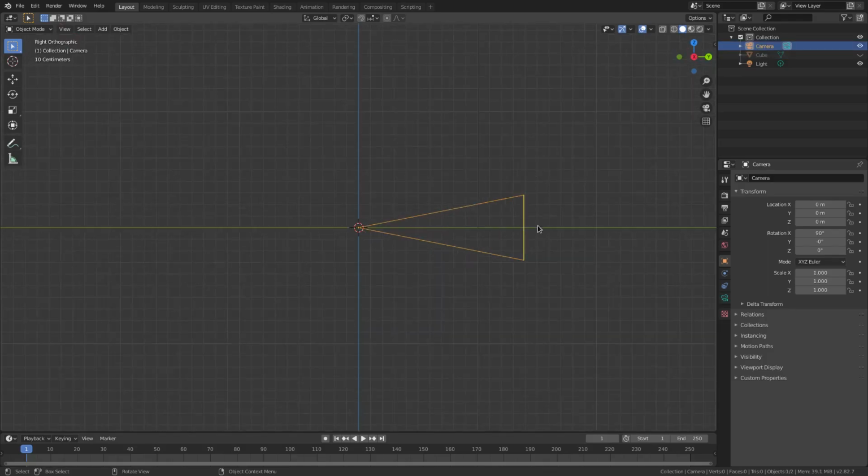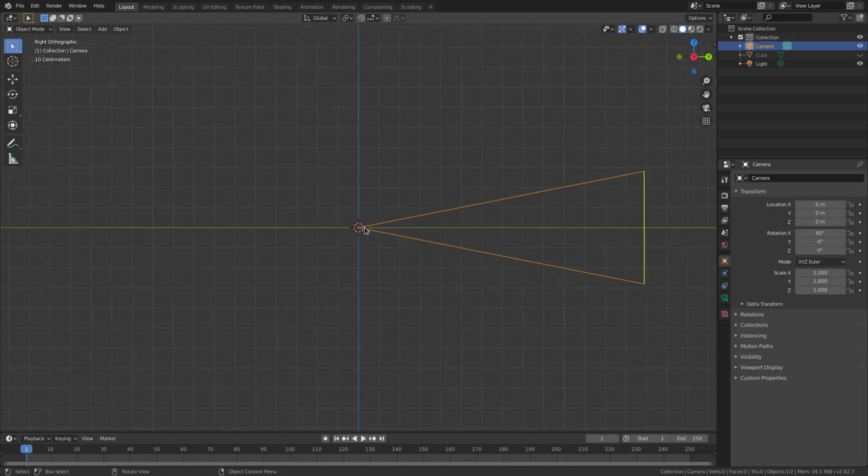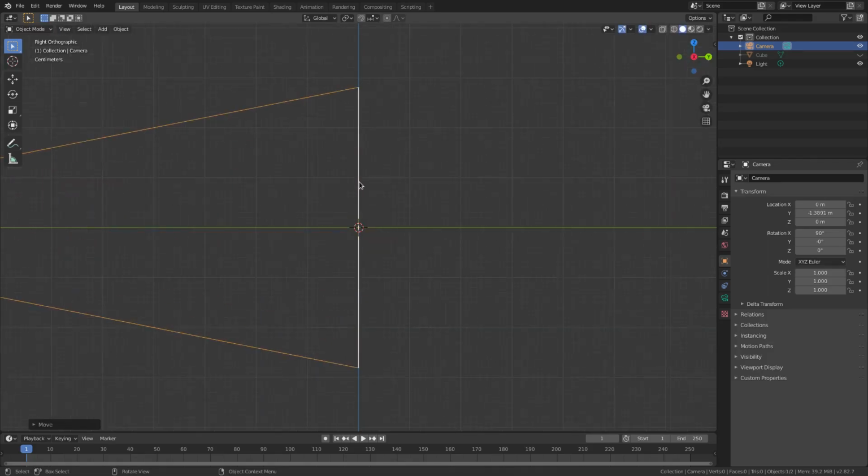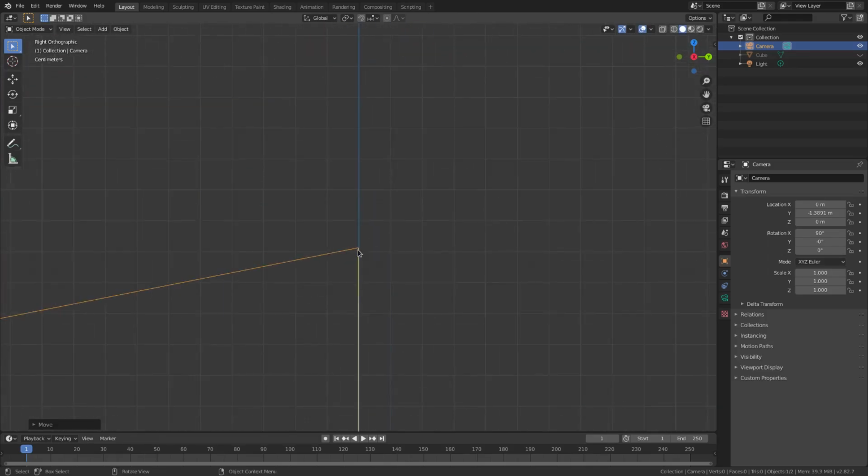Now this is the front of the camera over here, and this is the back of the camera. And now I don't want the point to be in the middle. I want this part of the camera to be on the blue line in the middle. So I'm going to hit G Y to move this back until the front of the camera is resting on the blue line. That's pretty close.